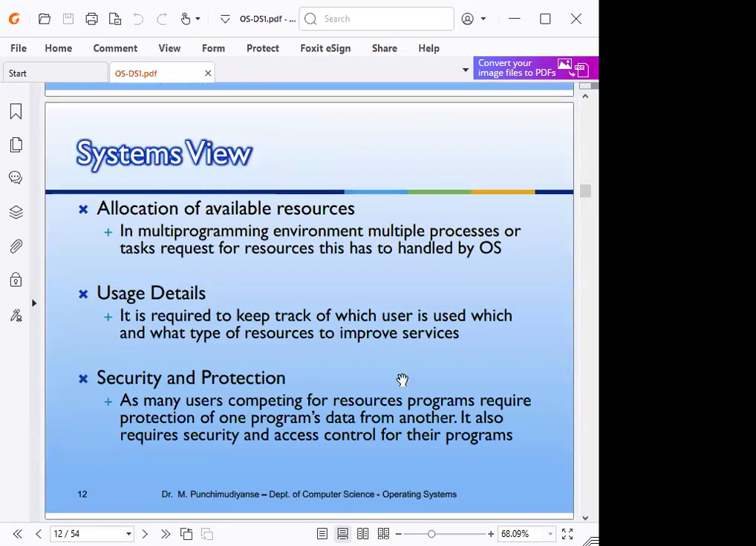Then the system's view is how the OS looks at the currently running programs. So the operating system maintains charts when you try to allocate memory, when you try to access the disk, whether others are using the disk, whether you have enough RAM space to allocate for the program, and so on.